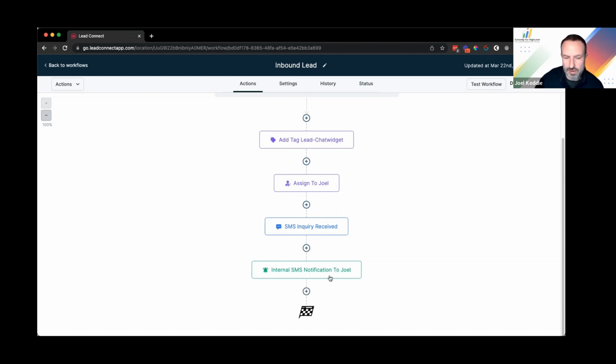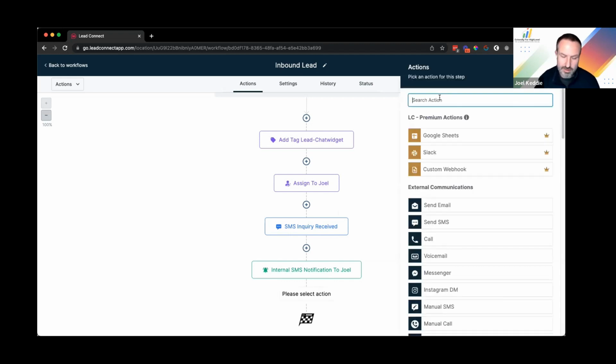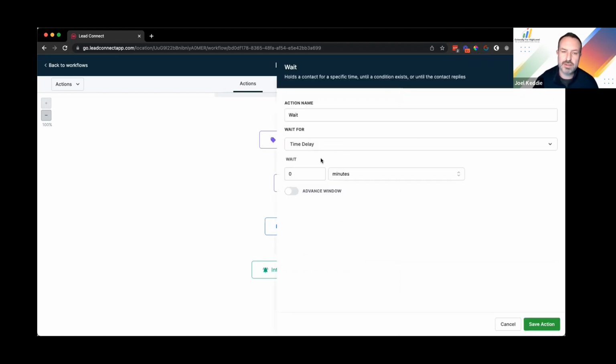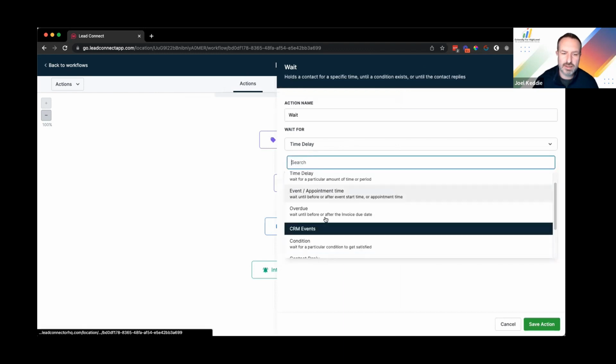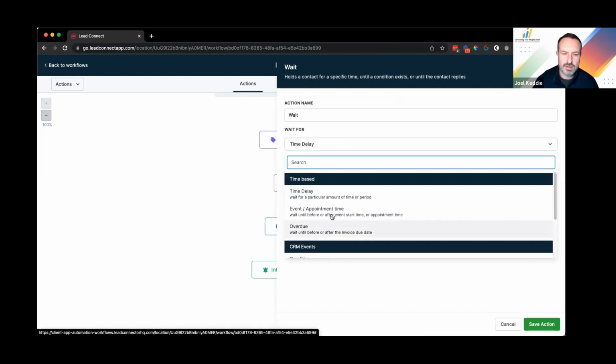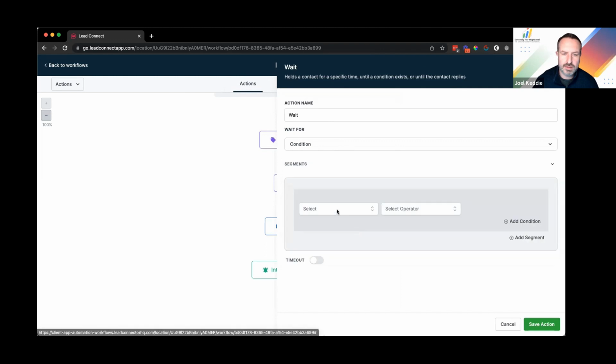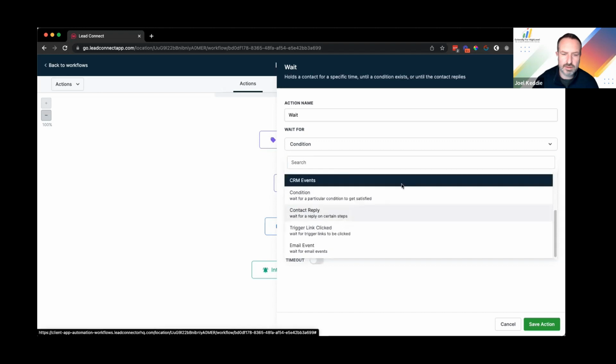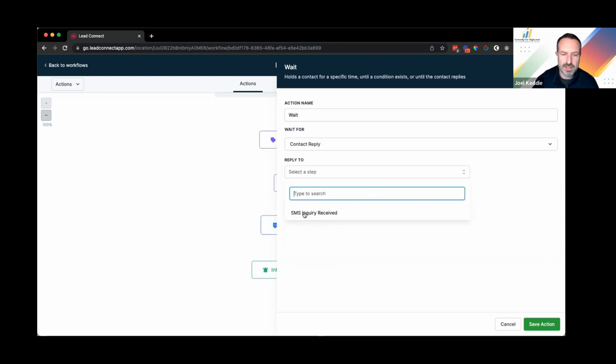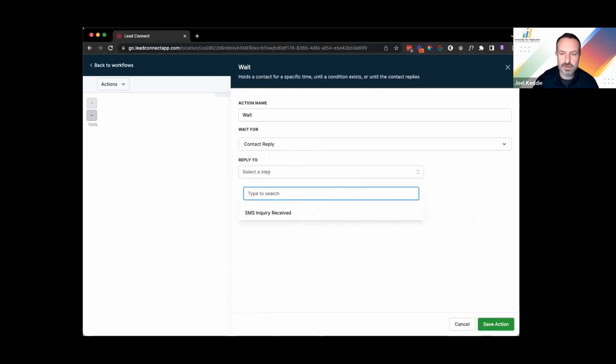So another thing you're probably going to want to do here, let's see, trying to think this through a little bit. You might want to put in a wait step and wait for the customer to reply, which is, no condition. There it is, contact reply. And then it's asking you which step you want the reply to be received to.